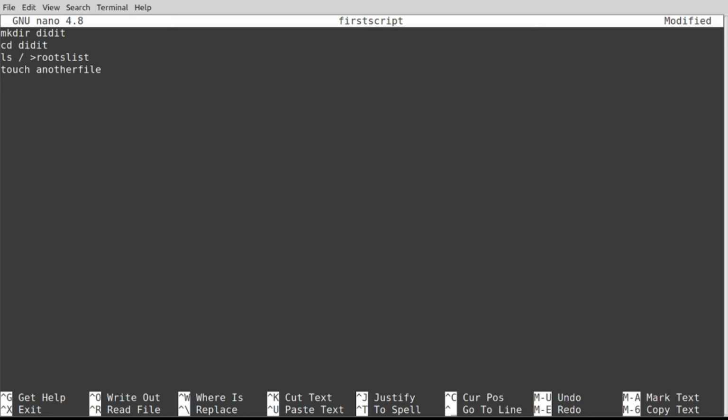So we're going to cd to did it and then put that list into roots list. Let's do LA this time and see what that makes the file look like, just, you know, for giggles. And then we're going to touch another file, and that's it. Oh, nah, I'm not going to teach you another command right now. I don't want to get you overwhelmed. Let's just stick with the things we already know how to do.